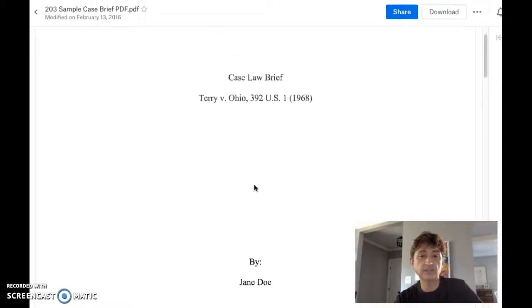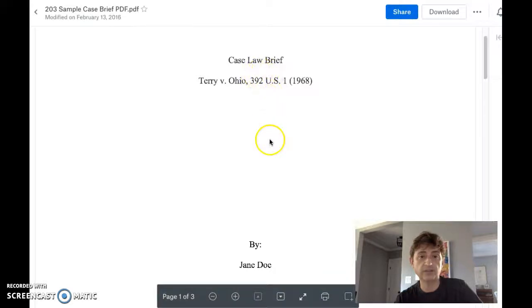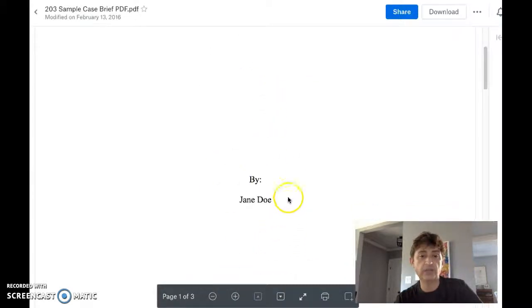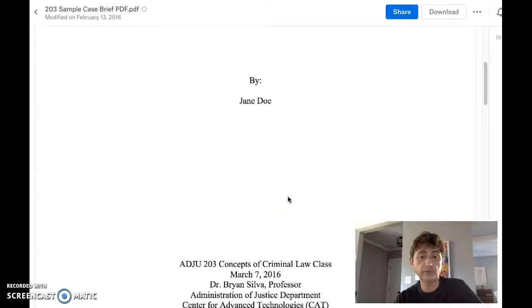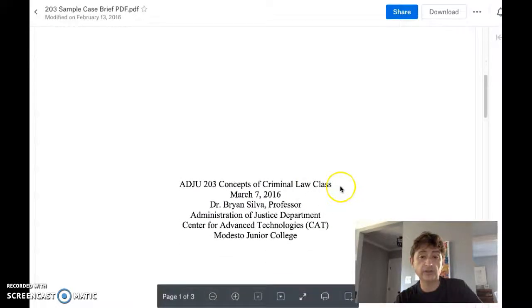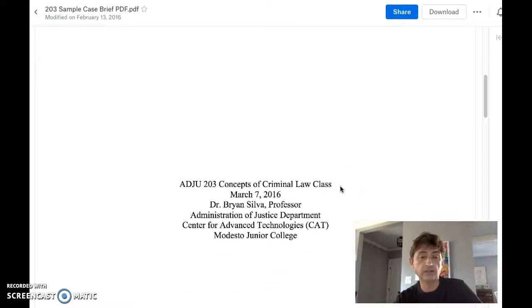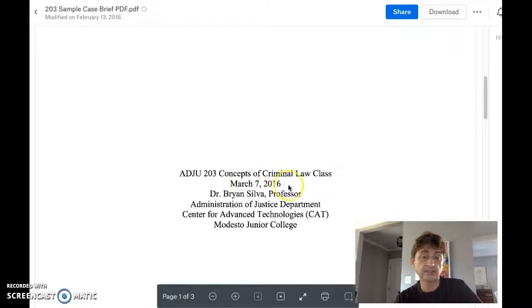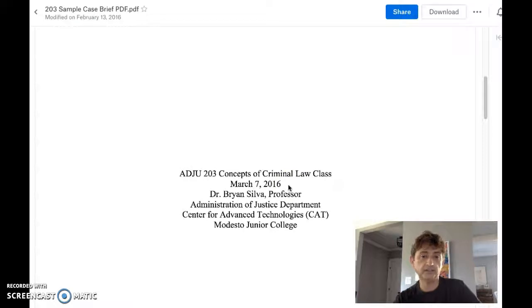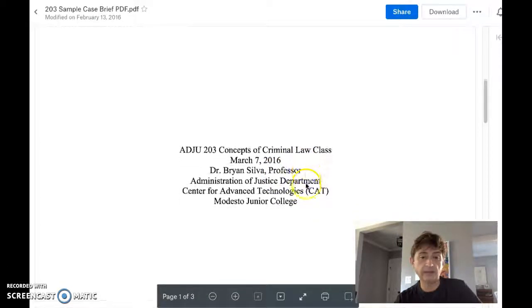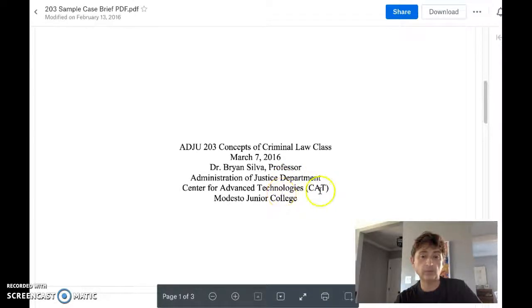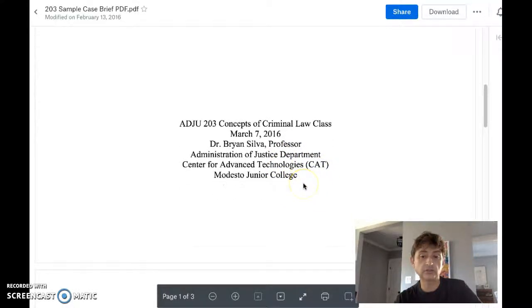So let's continue. This is the face page. We've just talked about the title and the middle of the paper, which has your name. If we scroll down to the bottom, you're going to have the class title, AJ203, Concepts of Criminal Law class. You're going to change the date to the current date. It's going to be May 10th, 2017, my name, the program, where we're located, and then the college.